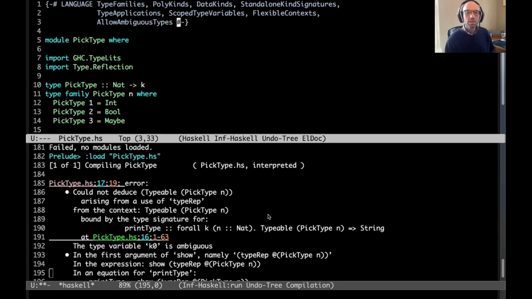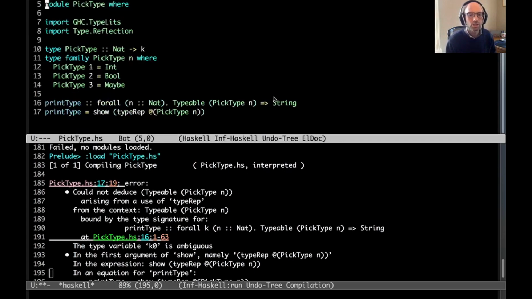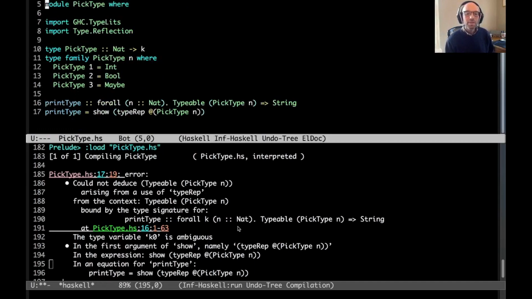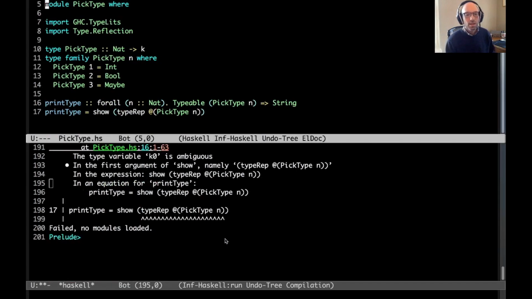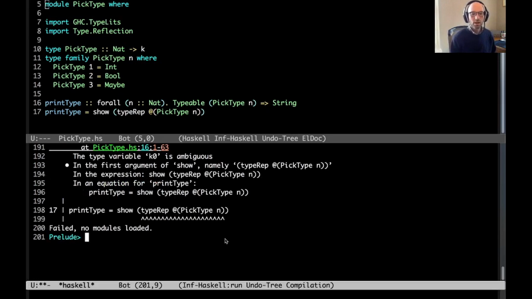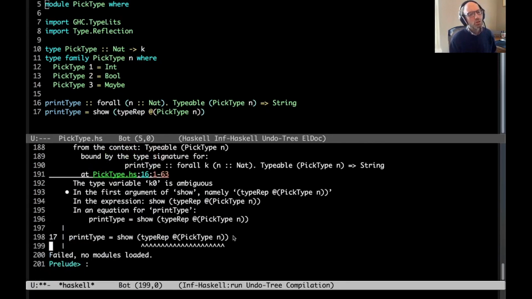Could not deduce typable pick type n from typable pick type n. Oh, we're starting to get in trouble here. We're getting into the bad corners of GHC. So the problem is that we have too many kinds, and we're not seeing them in our output. A better GHC would say something about maybe we should turn on print explicit kinds, but this GHC is not smart enough to do that.